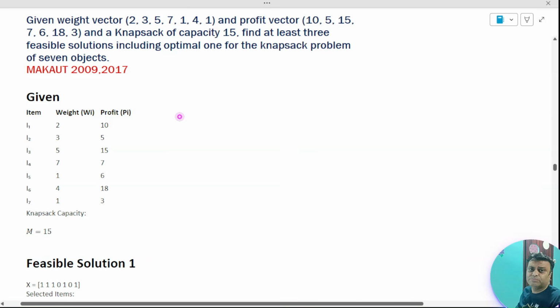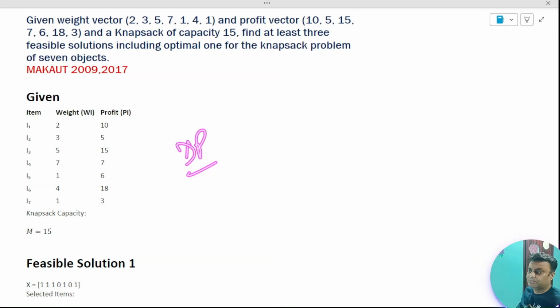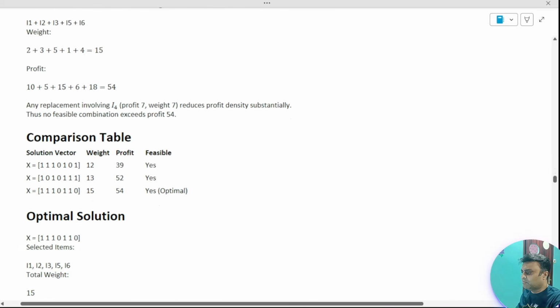You can try it out. If you can guess, fine. Otherwise, use DP and find the optimal solution. Right? So that is the answer to this problem.